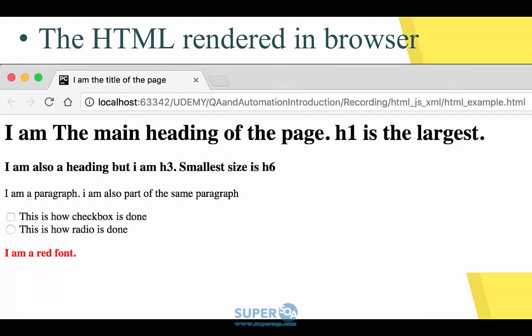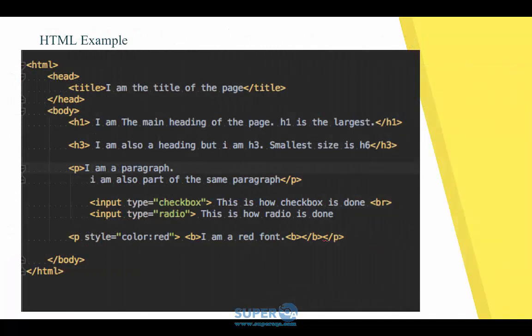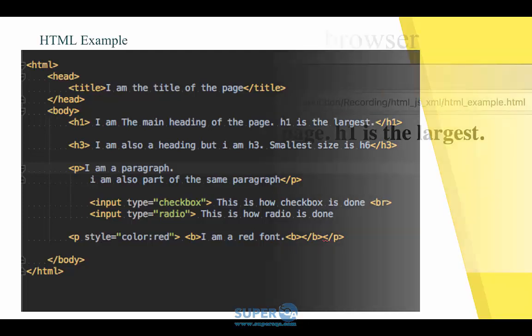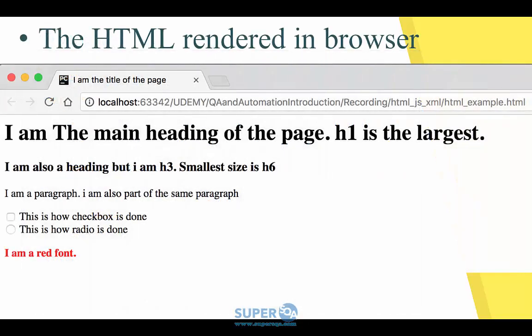As you can see, the first line is H1, which is the big heading. The last one is in red. You see the checkbox, you see the radio button. All of those are based on the tags. So this is just the basics, really. This is what HTML is about. You don't really have to memorize them because you're not going to be creating pages. You're going to be interacting with pages, but you do need to understand it.